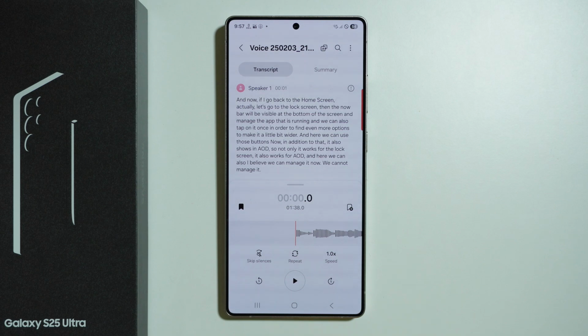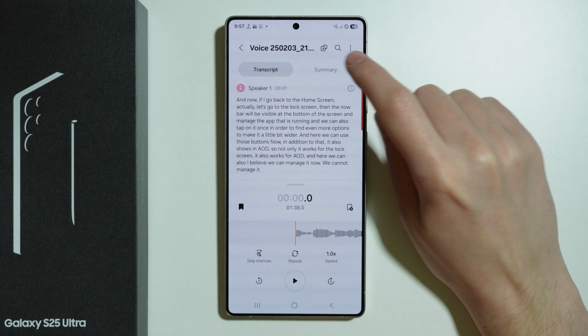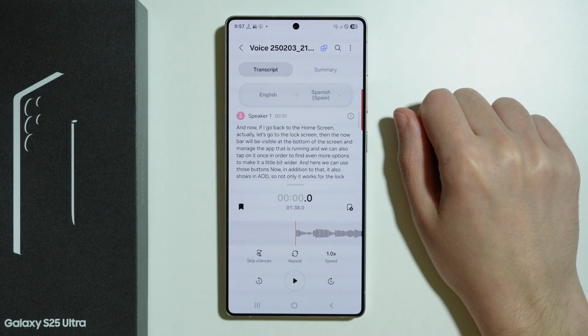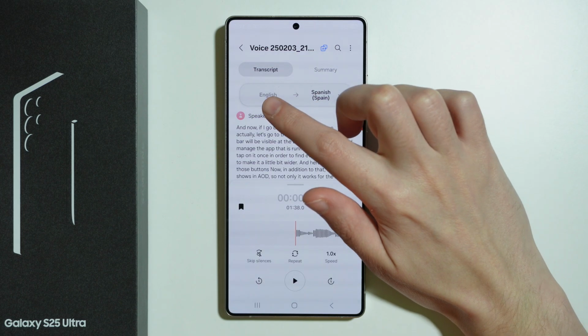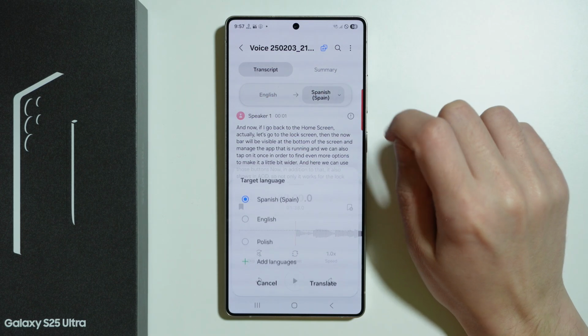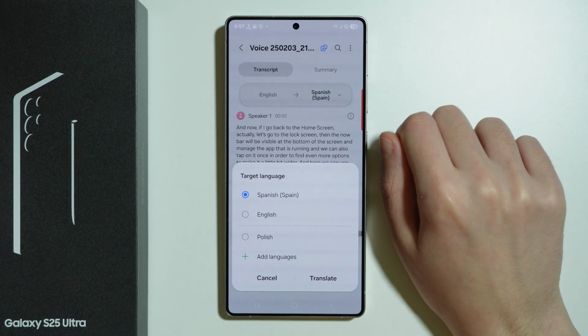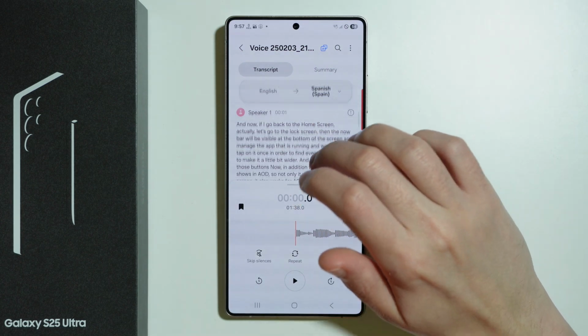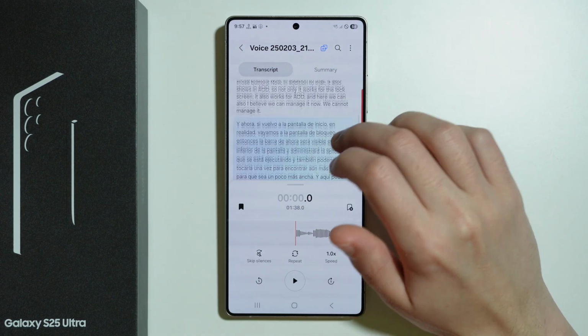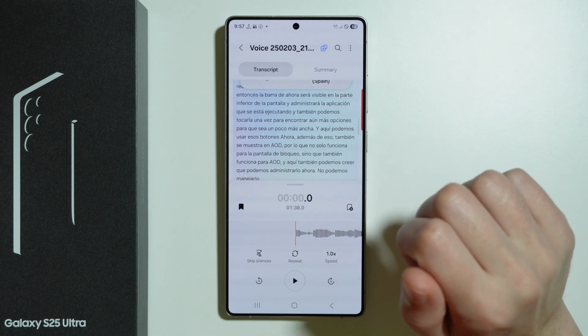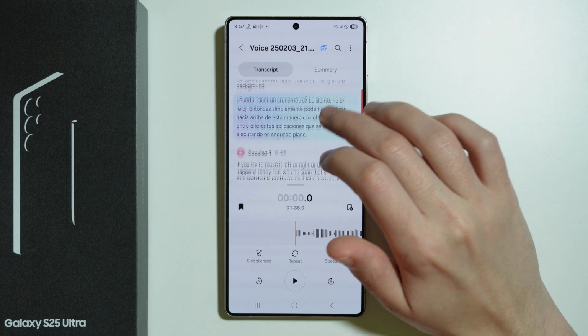Once the transcript is done, because first we need to do the transcript, then over here in the top right corner we have this translation icon that we can press, and here we can choose the language. So here we have the source language, and here we have the target language, and we can choose the target language over here. And then if you scroll down through the transcription, you will find the translation over here.